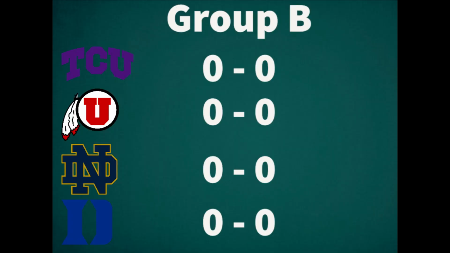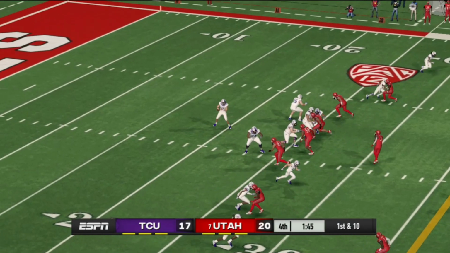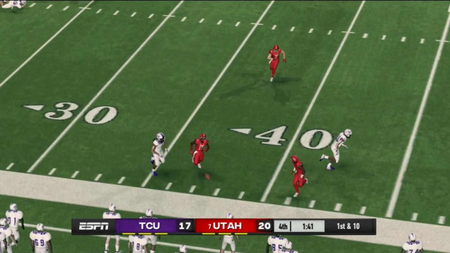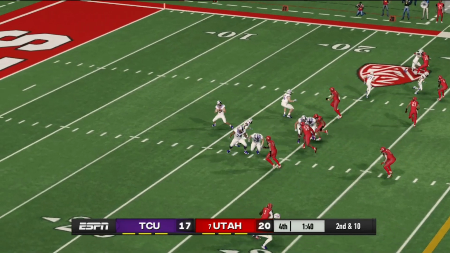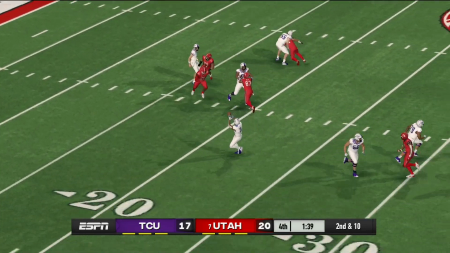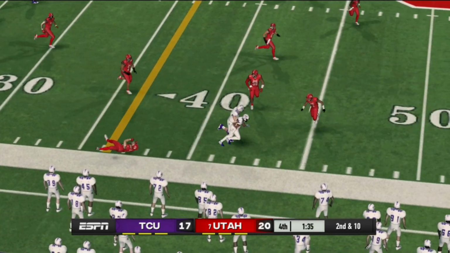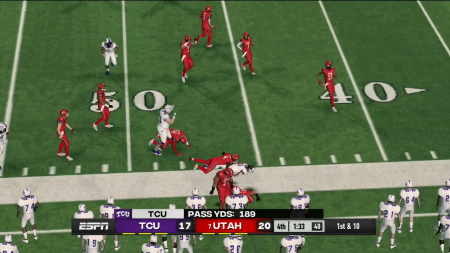And as we get a look at Group B here, we've got TCU, Utah, Notre Dame, and Duke. Let's get into it. And in Game 1, Utah is beating TCU 20-17. TCU has the ball with 1:43 left. Max Duggan throwing it away there. 2nd and 10 now, 1:41 left. He's dropping back. He's looking. Finds his running back, who's going to go up the field for a big, big gain. And he won't be stopped.